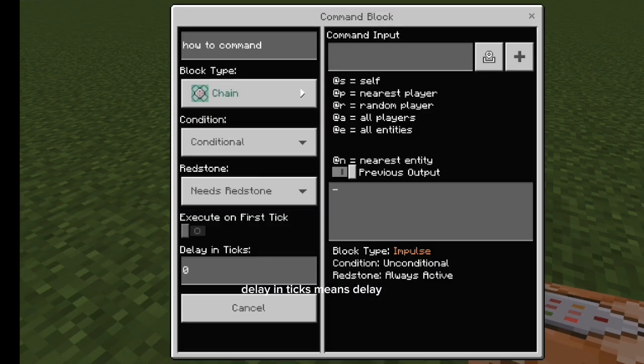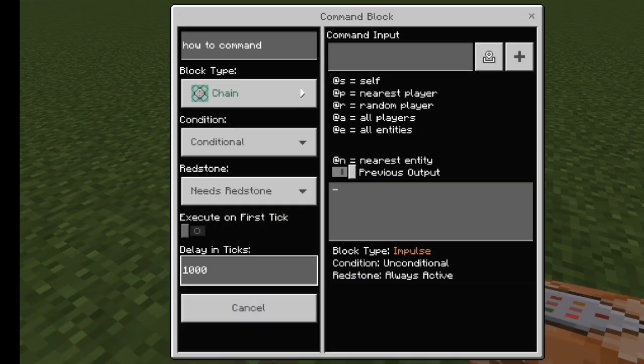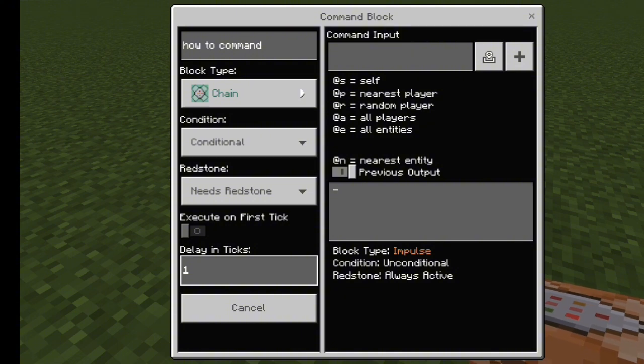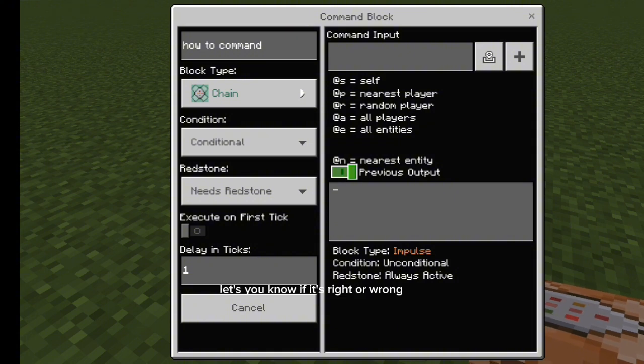Delay and ticks means delay. Previous output means it shows the command that you used last time. Output lets you know if it's right or wrong.